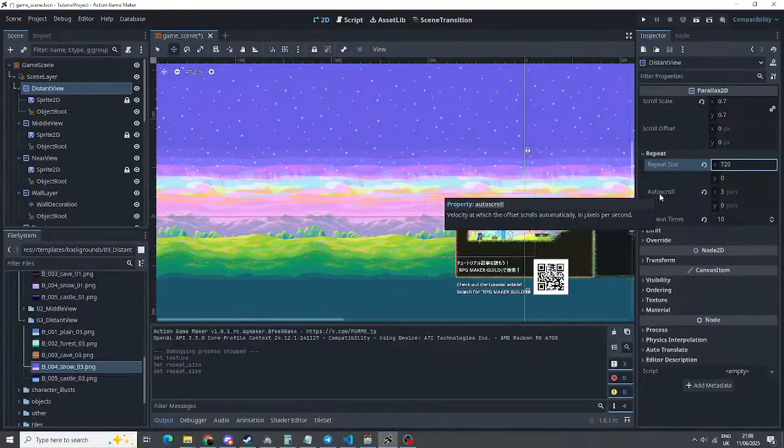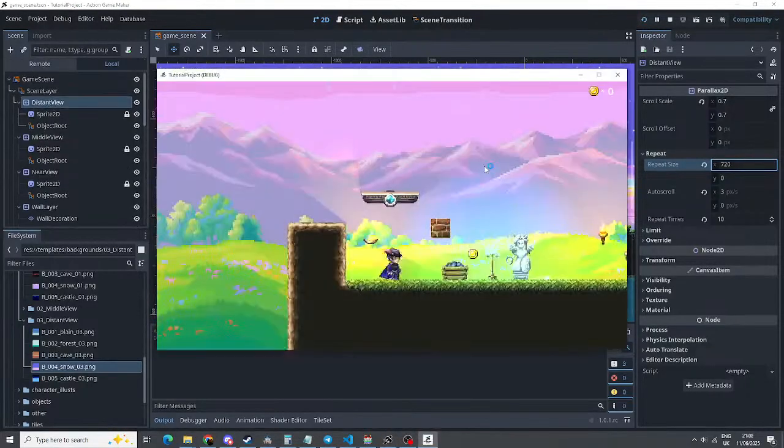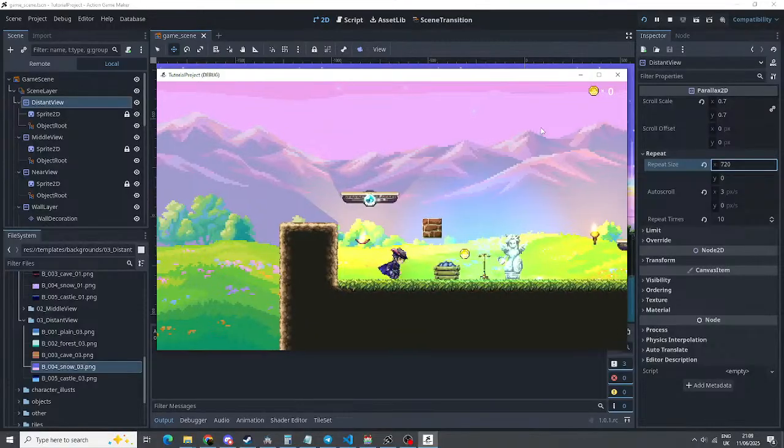Let's auto scroll. Velocity at which the offset scrolls automatically. So does the background move itself? Yeah, so it moves at 3 pixels per second by itself.